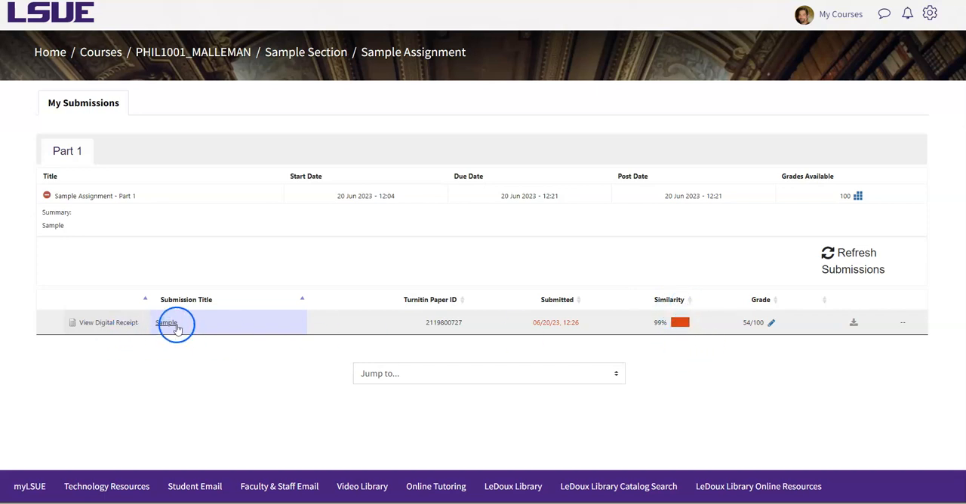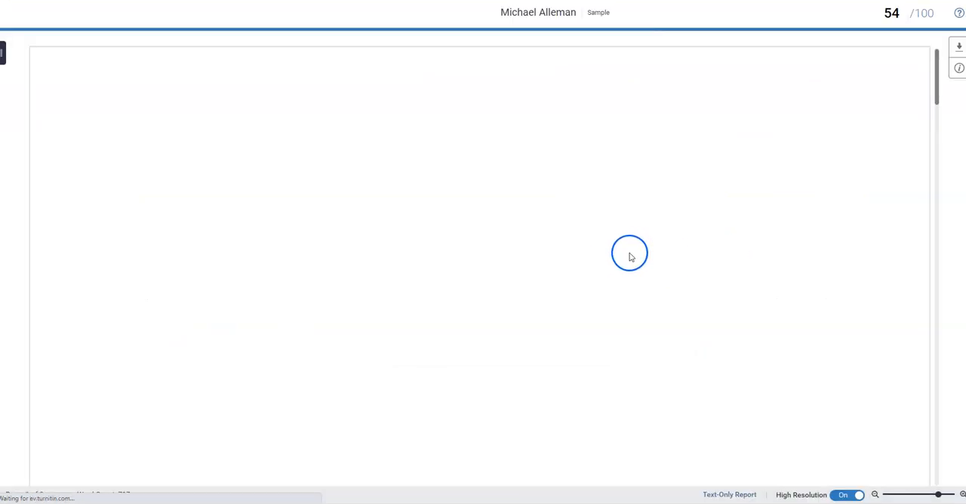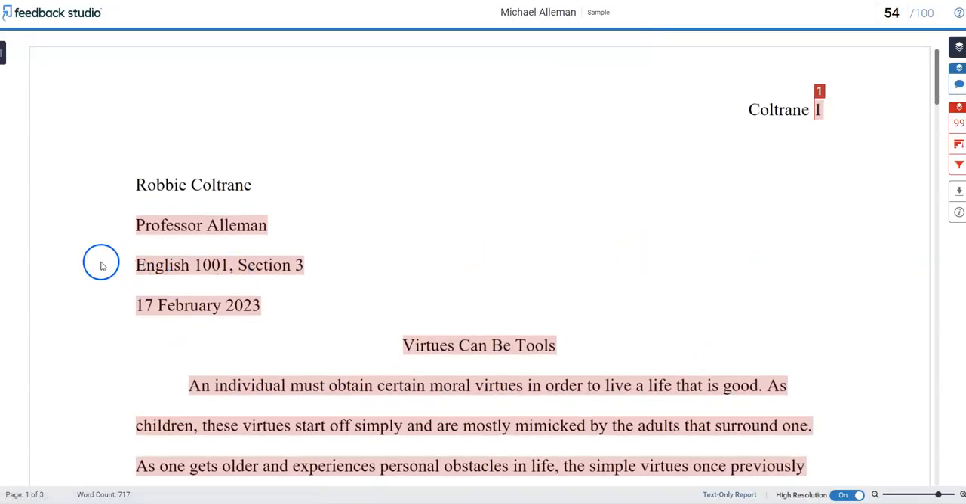So let me click on the paper, and this is what you will see. Your paper. Again, everything that's highlighted in red, that comes from the, let me try this again. This whole thing is a disaster.